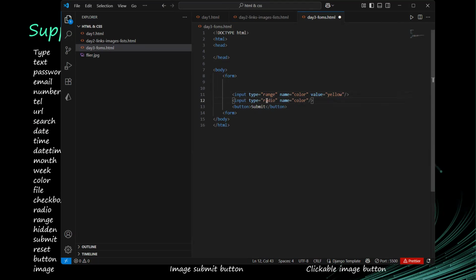So I will say the type is hidden. With this hidden field, it will not be shown to the user. But anything you have here as the value, when the user clicks on submit, it will submit it to the server.